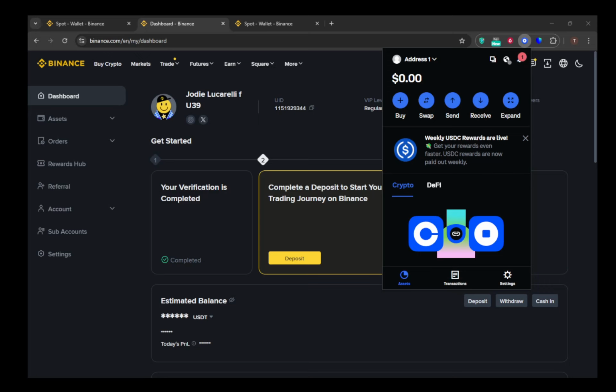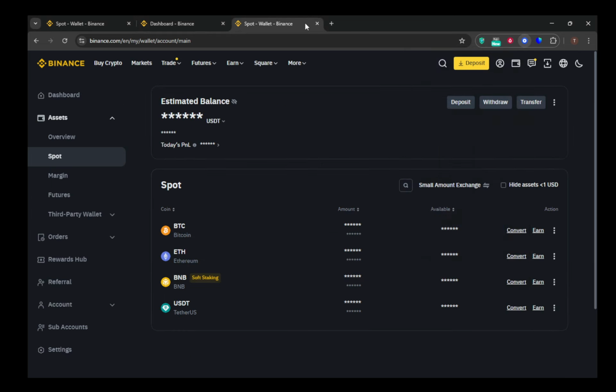In today's video, I'm going to teach you how to transfer crypto from Binance to Coinbase safely in 2025. This process might seem a bit daunting at first, but with the right steps, it can be straightforward and stress-free. Let's dive into it. Before we get started, a few things are essential to have in place.